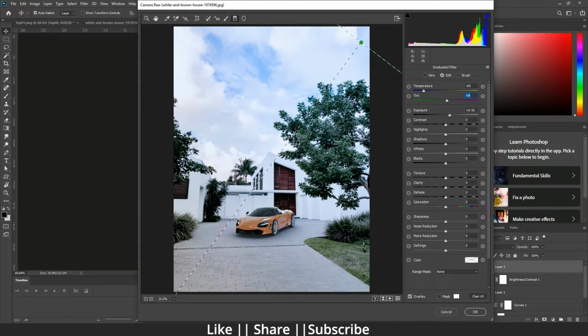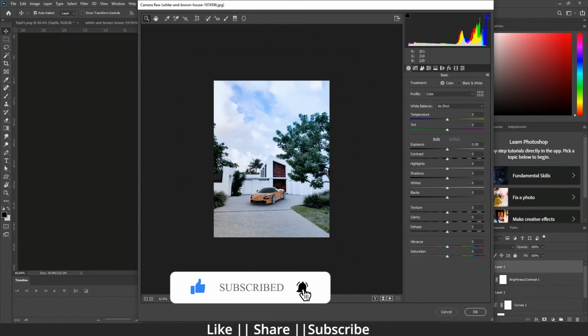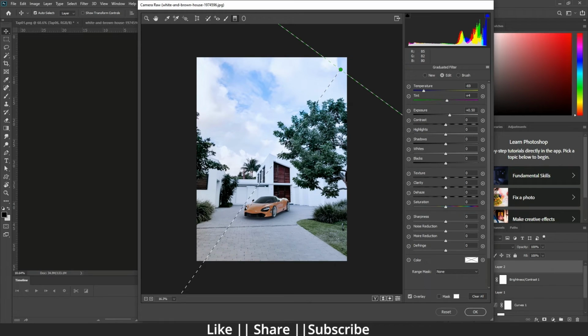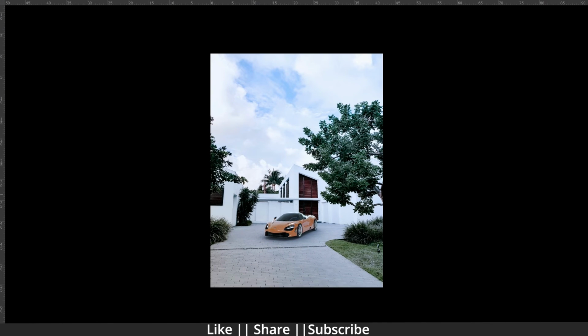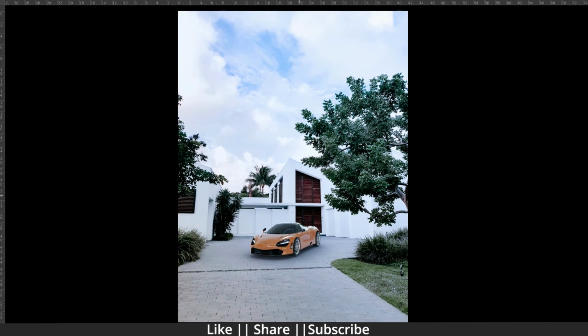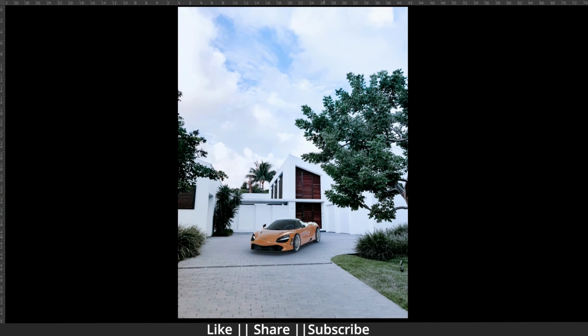Okay guys, and you can increase the exposure, a little bit of highlights, you can increase the texture as well, and sharpness. Yeah, so here you can see we have a perfect image compositing our 3D model with a real image. So here you can see guys.